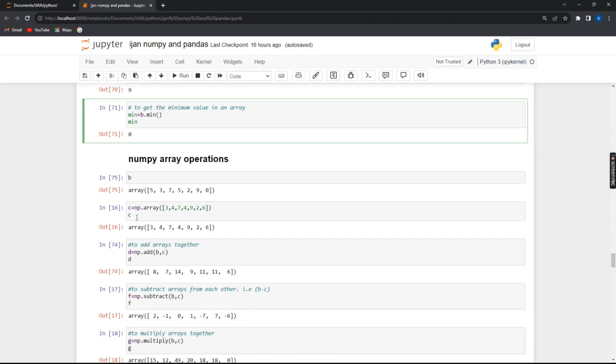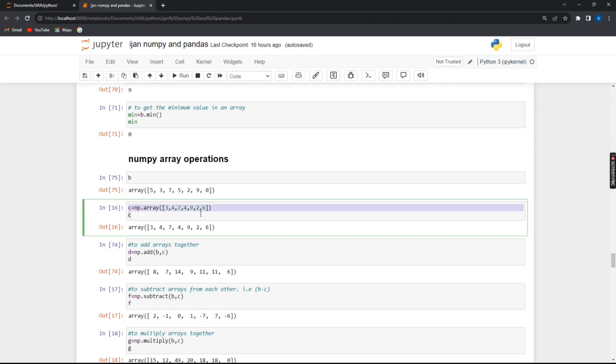So now we have our B, then I have C. I have two arrays, B and another array C. How do I add the arrays together? I can only add the arrays together if they have the same shape. Look at this now. This is B. This is C.